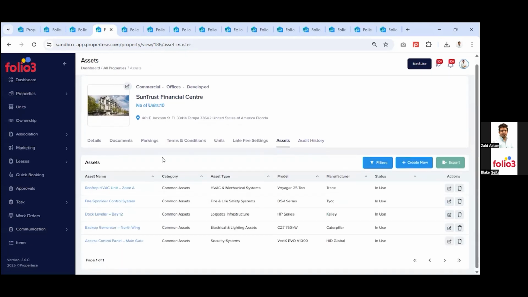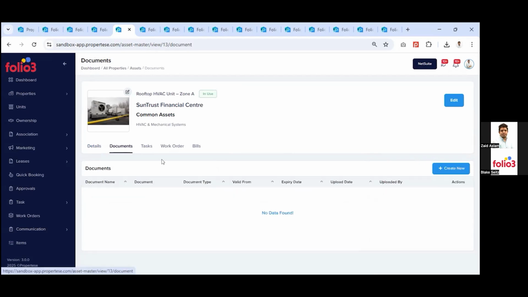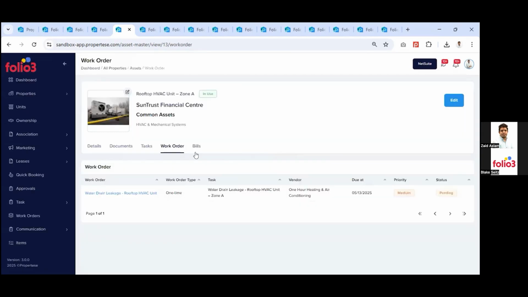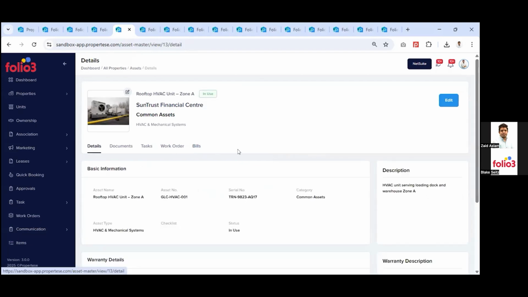Then you have your assets. So again, within your commercial space or residential, if you have different assets within your property, you can manage such spaces. Again, you can have different kinds of information within those assets. You can track documents. You can track preventive maintenance tasks, work orders, vendor bills, all of that in a single place, basically, if you have different kinds of fixed assets within your properties.